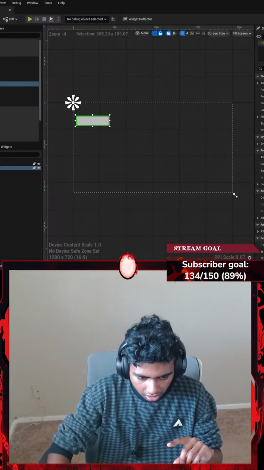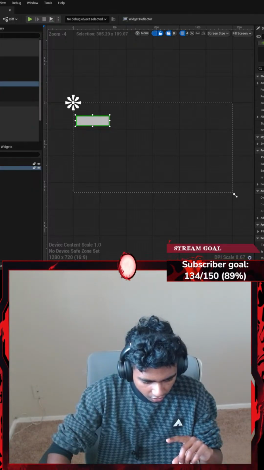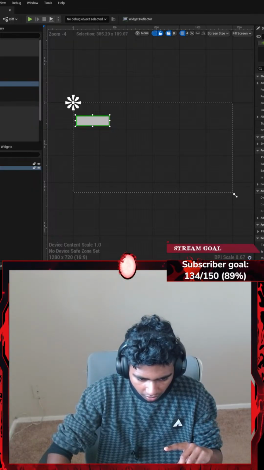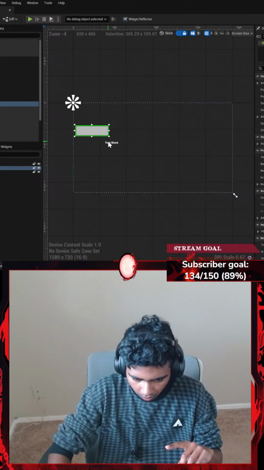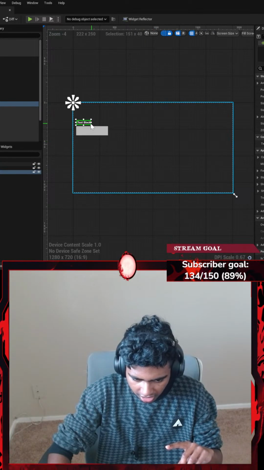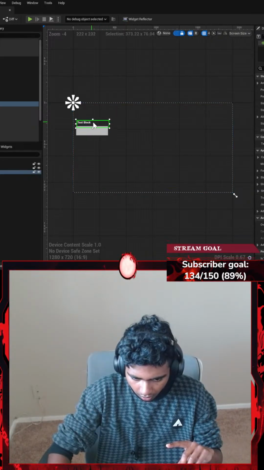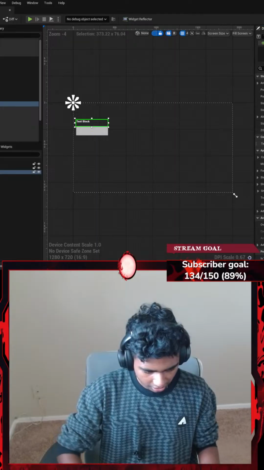Drag a text block. Text block. I'm assuming it's right here, right? We want HP above it, so I'm gonna go ahead and grab my text here. Let's get that a little lower. I'm gonna get that a bit higher. This is gonna say something like HP. Well, the size is pretty small, but let's go ahead and change its text. Let's say something like HP.